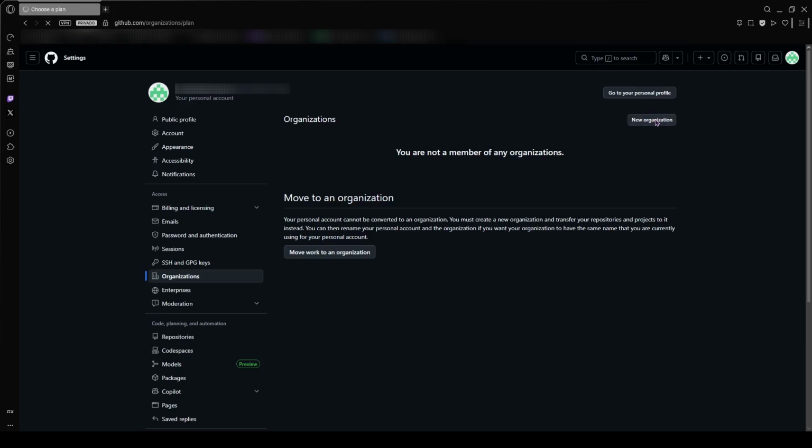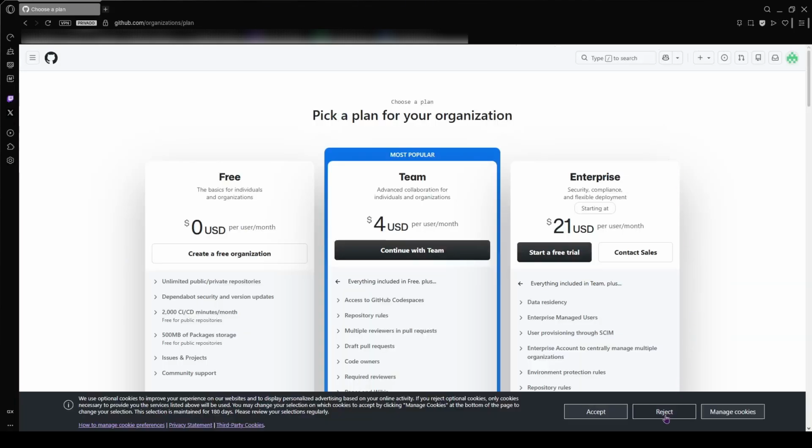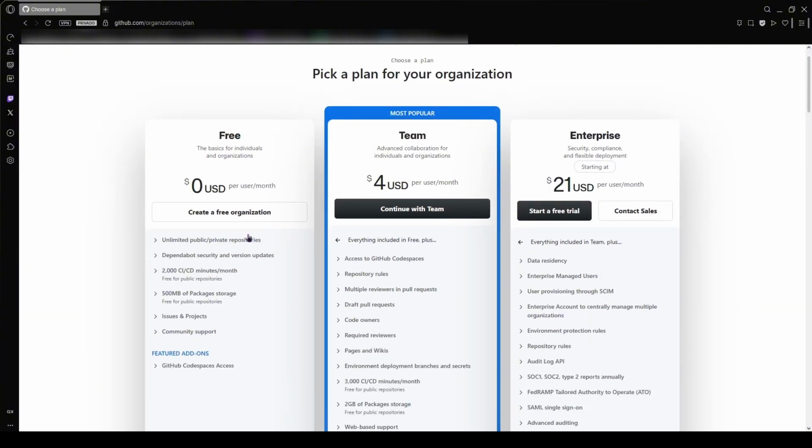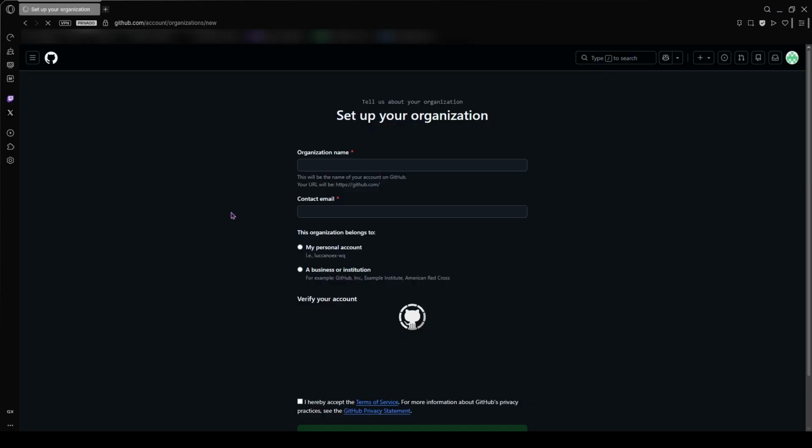After that, GitHub will ask you to choose a plan for your organization. Select the plan that best fits your needs. For most users, the free plan is a good place to start. Click Continue to move to the next step.